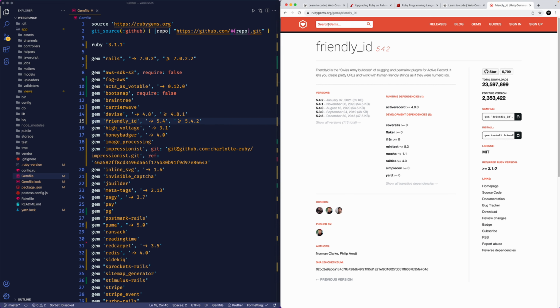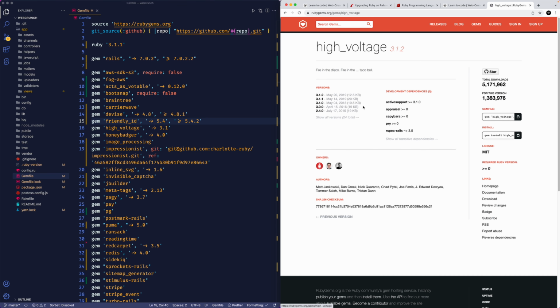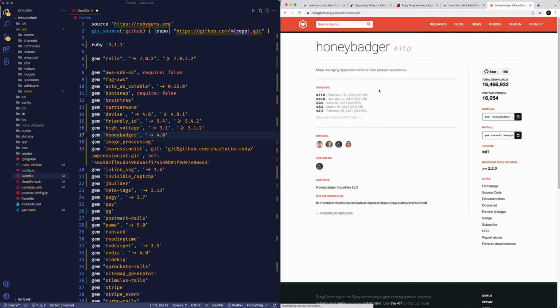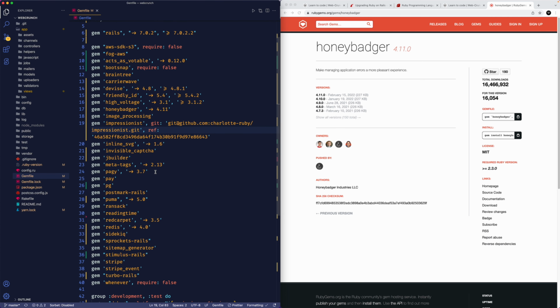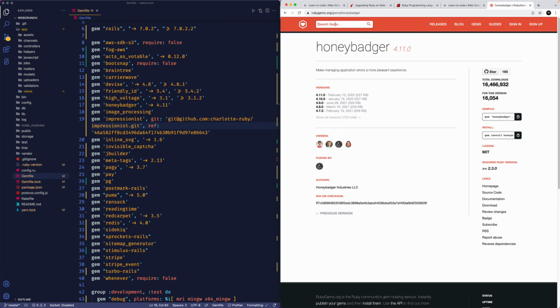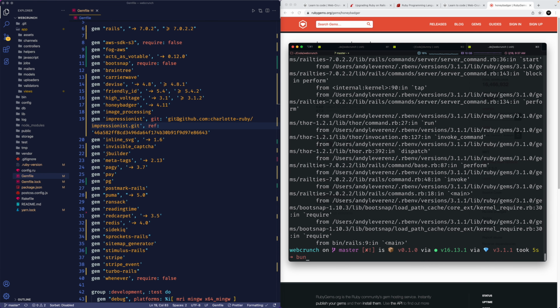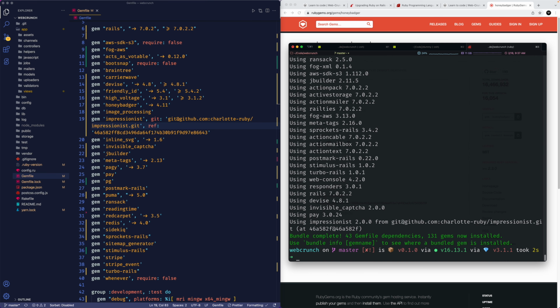Let's just see what High Voltage is at too. High Voltage is a cool gem just to give me some basic static pages in a more modular way. And it's pretty much the same version, so 4.1.1, slightly higher. Cool. All right, let's see. Just do bundle update again. Did bundle and then bundle update.